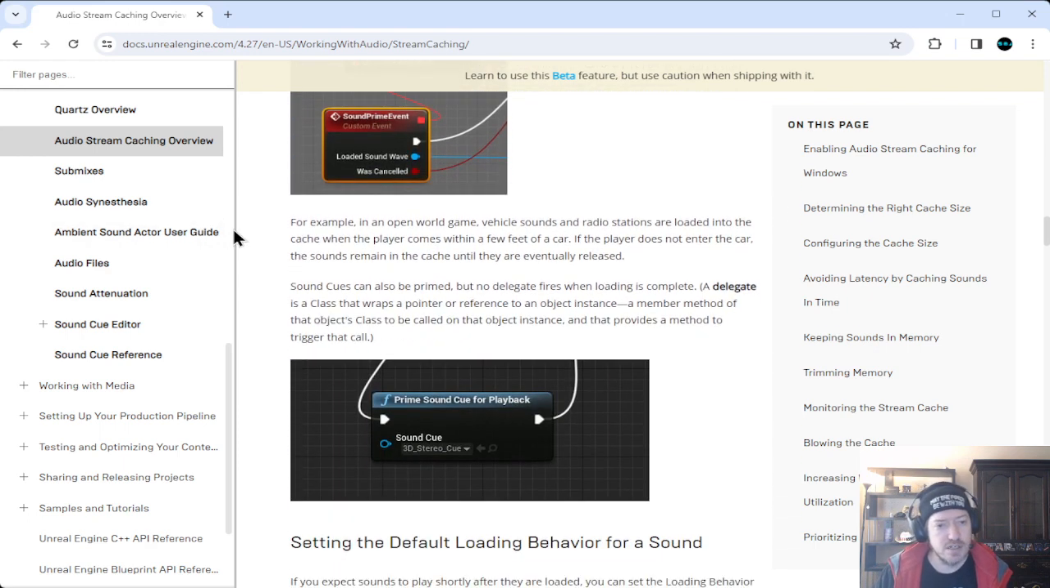Good to know. For example, in an open world game, vehicle sounds and radio stations are loaded into the cache when the player comes within a few feet of a car. If the player does not enter the car, the sounds remain in the cache until they are eventually released. Sound cues can also be primed, but no delegate fires when loading is complete. A delegate is a class that wraps a pointer or reference to an object instance. A member of that object's class can be called on that object's instance, and that provides a method to trigger that call.